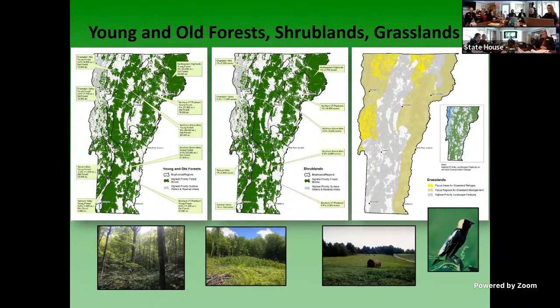The other features in that natural community and habitat scale are not so much identified as precise places on the ground, but as particular types of habitat that we need to have on the landscape if we're going to have the species associated with them. And these are young and old forests, shrublands, and grasslands. And these maps are not intended to show that everywhere in green or yellow here is where those need to be, but that those features need to be somewhere within those areas.